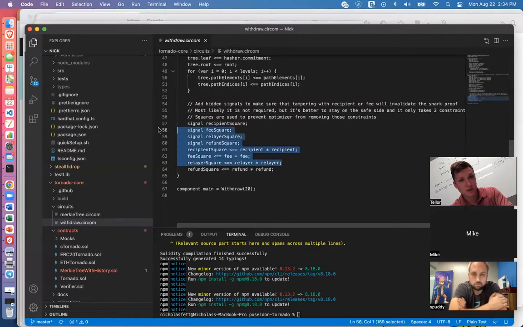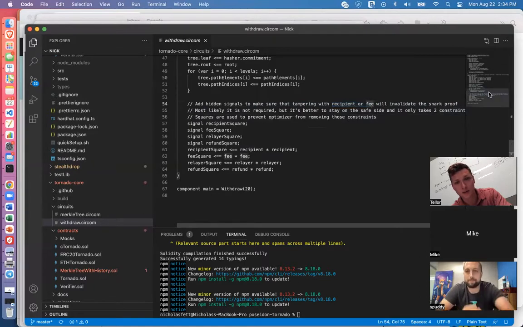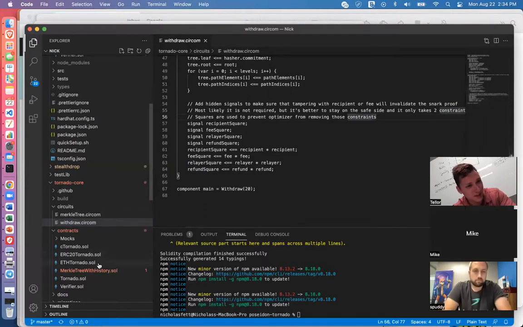These other ones aren't used in anything. Oh, here we go. Add hidden signals to make sure that tampering with recipient or fee will invalidate the snark proof. There you go. I answered my own question by reading the contracts, actually. So don't do that. Better stay on the safe side. So yes, purely mathematical. Basically they're making sure that you don't mess with it in the code, which is cool. Cool, we all learned something today.